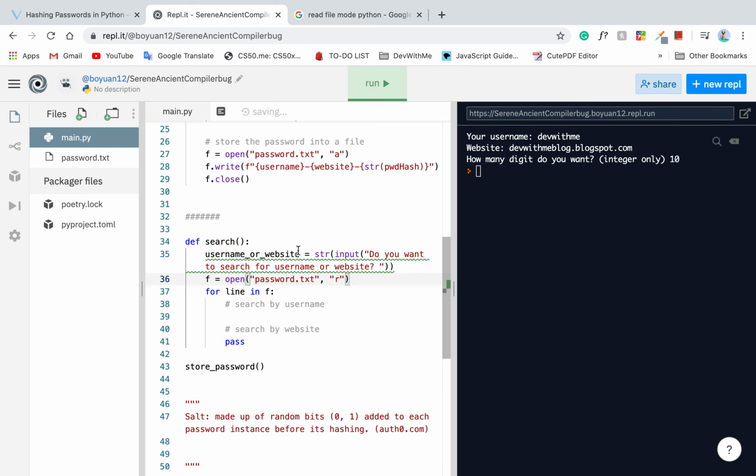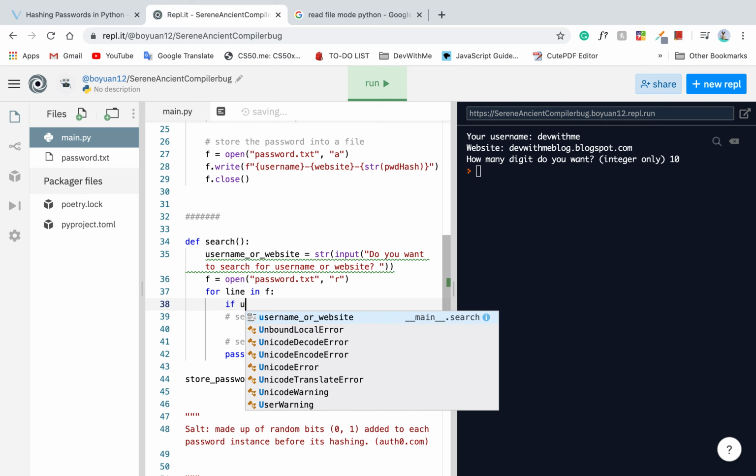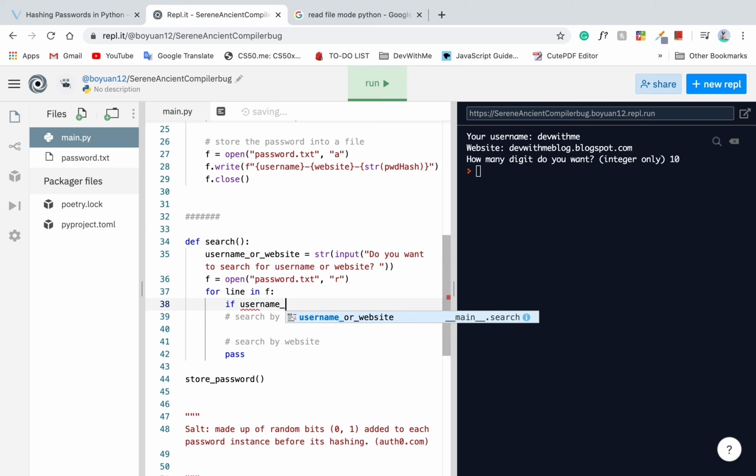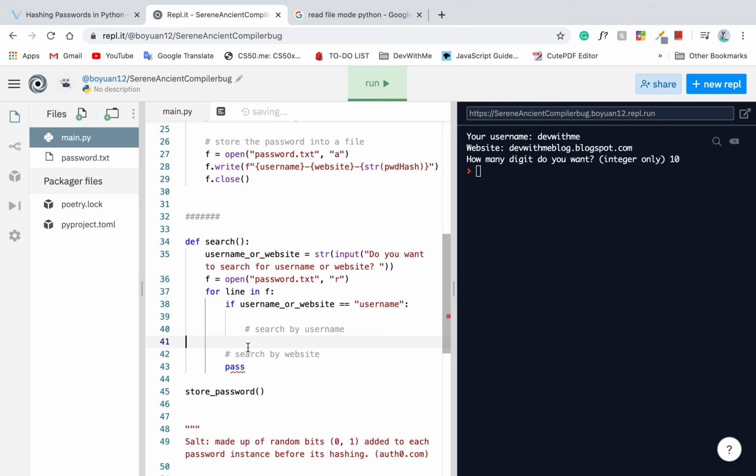Let's add a space here. Now let's go ahead and use it. So if username or website equals username, then we're gonna say, okay, let's search for username. Otherwise, by default, we're just gonna search for website. Let's pass here. Okay. So, search for username.